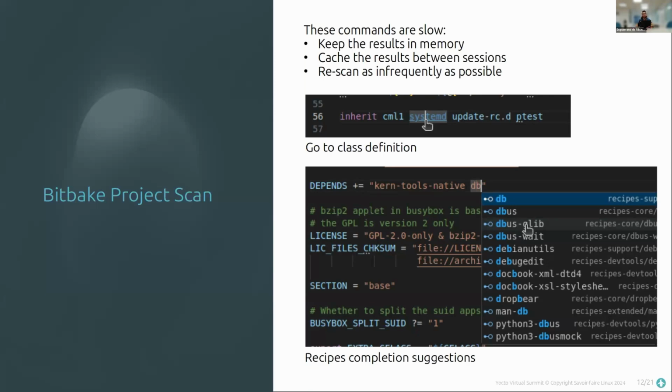A few features that rely on this, for instance, is to browse through class definitions. Whenever you have an inherit or require statement, you can click on any of those classes, and it's going to open the bbclass file that corresponds. To do this, we need to scan the project and see what classes are available. So even if you have some custom classes in your layer, this is going to work. Similarly, inside any variable like DEPENDS, which can refer to other packages, we suggest all the recipes that we know about inside your workspace. These features are really intuitive to use, but it required a bit of tinkering on our end to work.